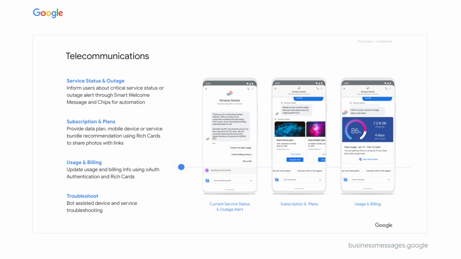For the telecommunications vertical, service status, subscription plans, usage and billing, and device troubleshooting tend to be asked most frequently. Using welcome messages to update outage alerts, rich cards to provide plan details, and authentication to provide a personalized care experience will help brands drive loyalty, grow engagement with their customers, and lower acquisition and support cost.